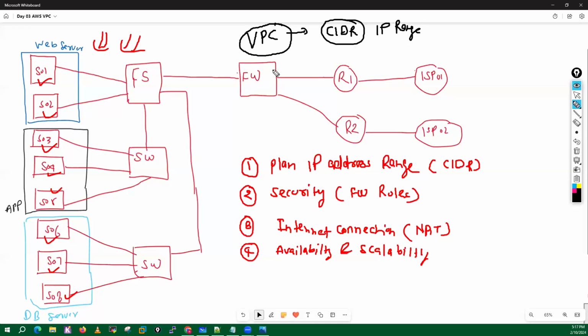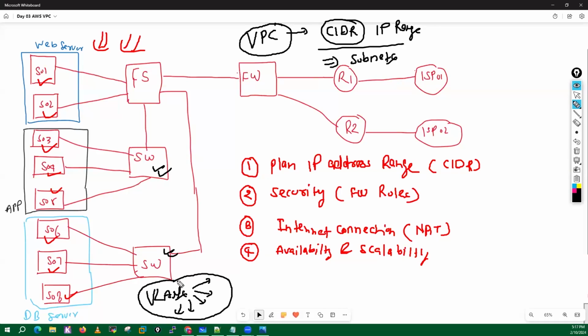Now, tell me one thing, guys. Behind these switches, we generally have VLANs, right? And we have to allocate subnets for each of these VLANs. Once we define the CIDR, after that we have to define the subnets. See, these VLANs denote a subnet, right? So in AWS, we also have to define a subnet.